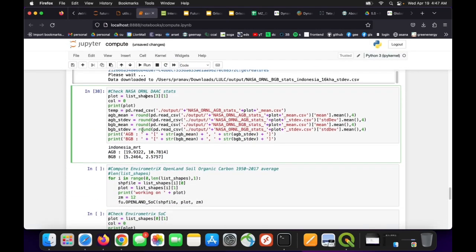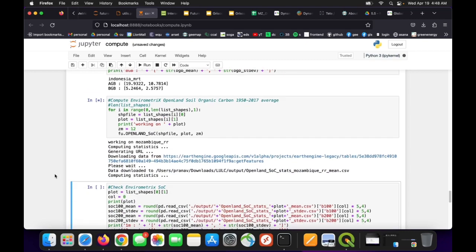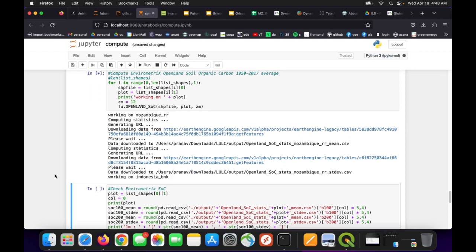The next piece that we actually do want to calculate here is to replicate, generate those output files for the soil organic carbon, sourced from Envirometrics Open Land Soil Organic Carbon dataset. Just checking the code that we run it for everything. Looks like it's meaningfully set up, so we can just run that and it'll do its job and bring in all the files to our output folder. And then we can look and analyze those files.